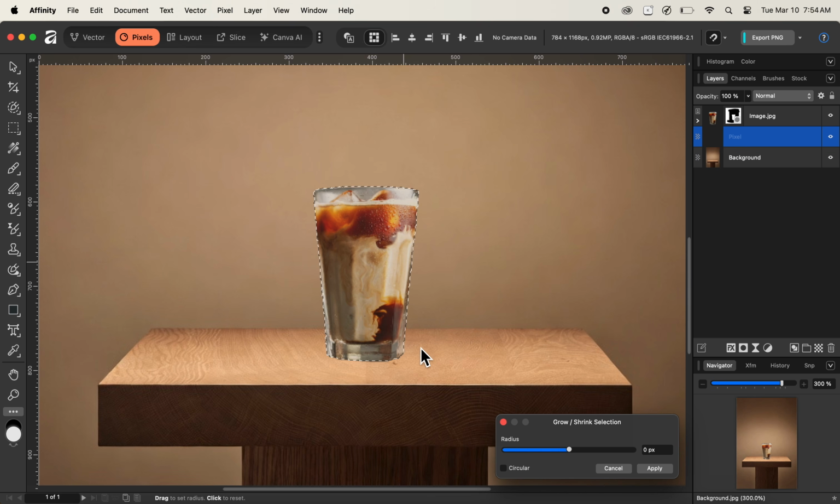So we want to shrink. So we want to grow our selection a bit in order to add those shadows so that the placement of the coffee cup will look much more realistic. So let us increase the radius value. So I'll simply click and drag the slider like so.